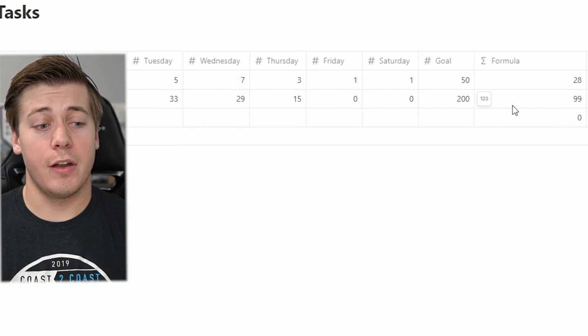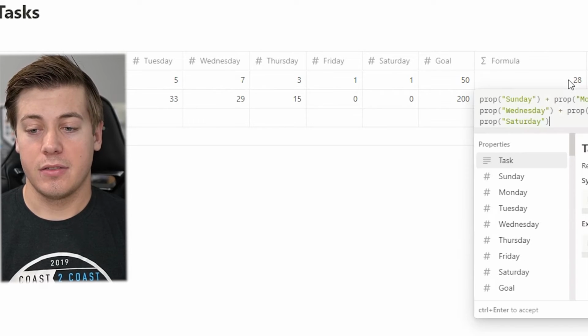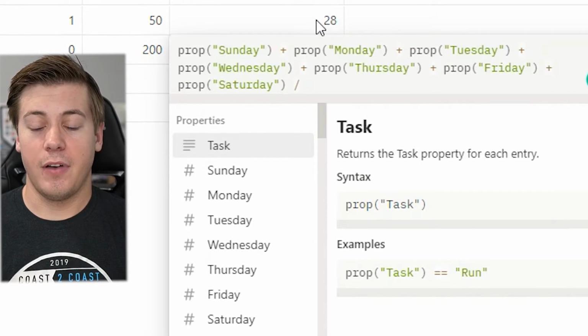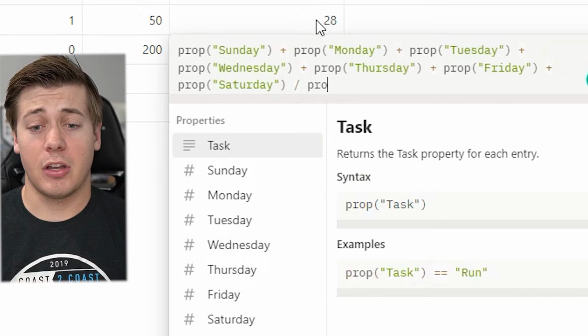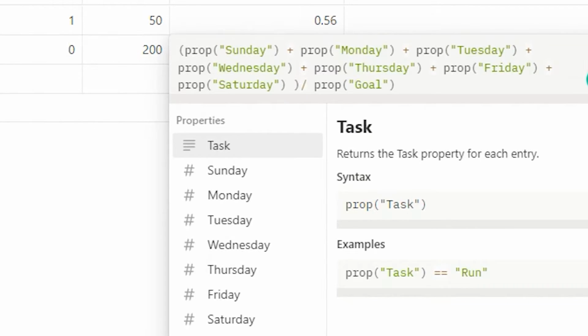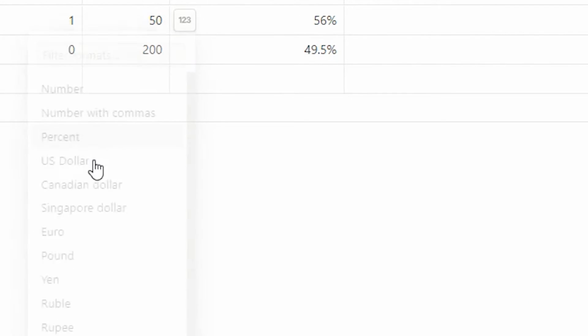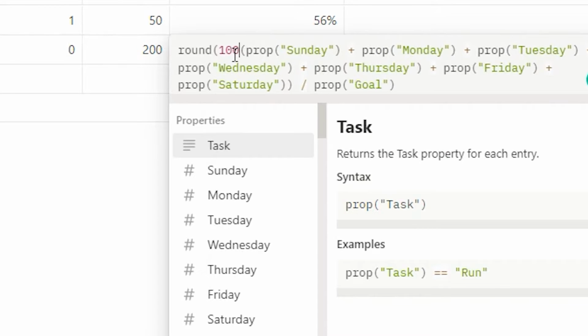So we have 28 over here for running, and then we have 99 for reading. So that being said, we're going to divide everything out by the specific goal. And that way we can see how far we are progressed throughout the week. And again, like last time, just to make numbers clean, make sure to add in the rounding side of things. Again, the code is going to be down below in the description, so that way you don't have to type everything out.